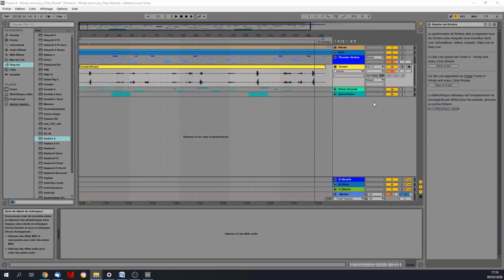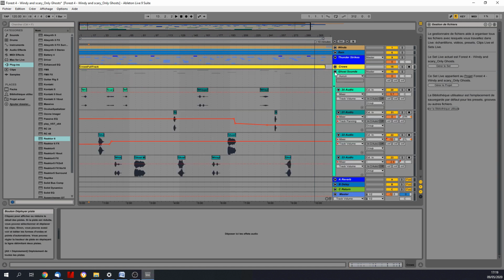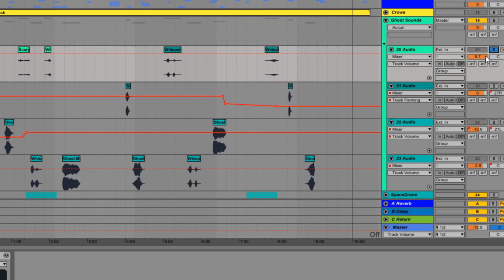Okay, let's move on to the most interesting part, the ghost sounds. What always works well are whisper sounds, and they are very easy to make.